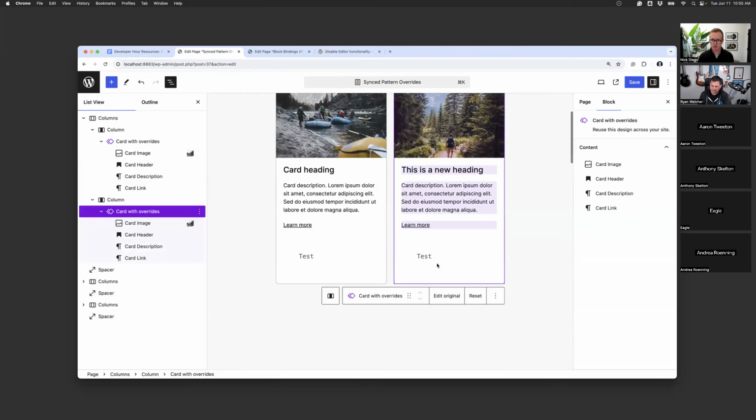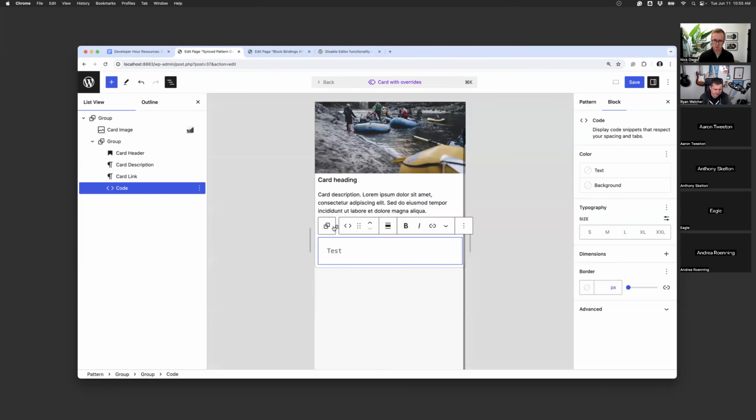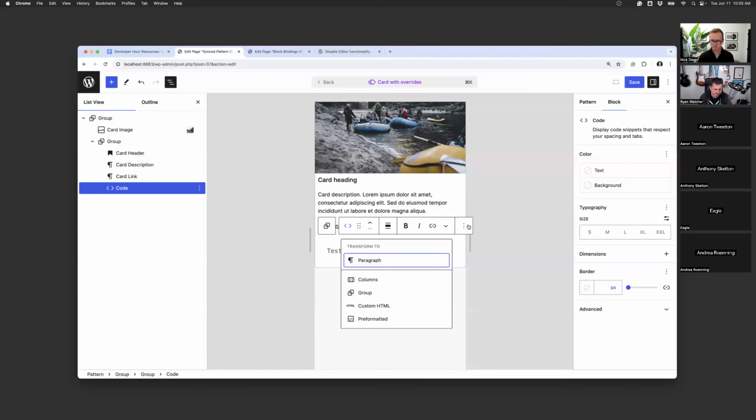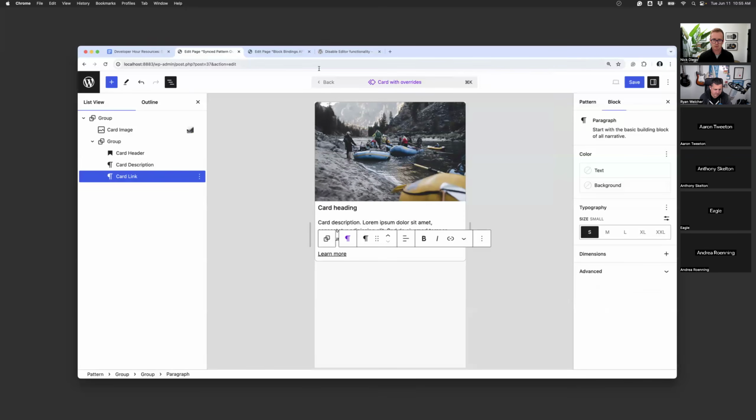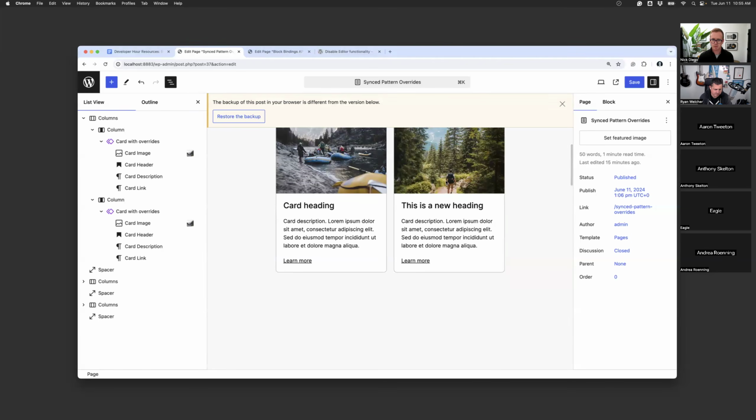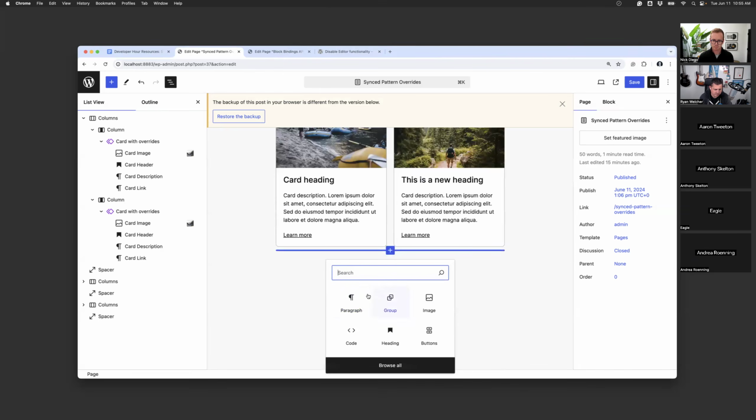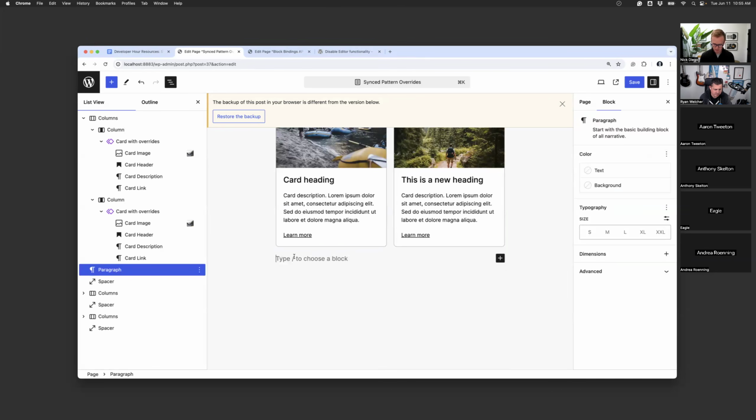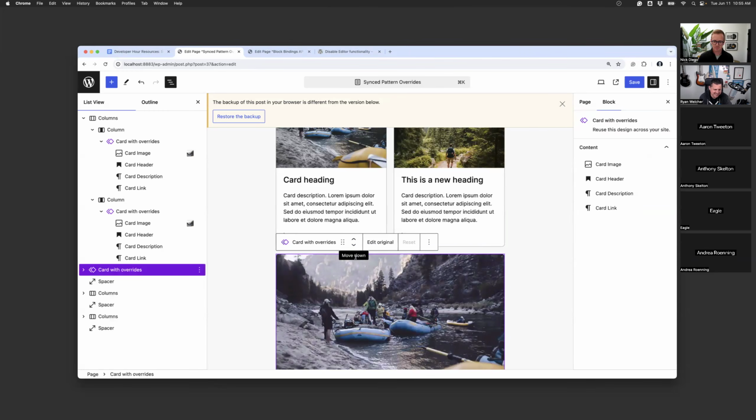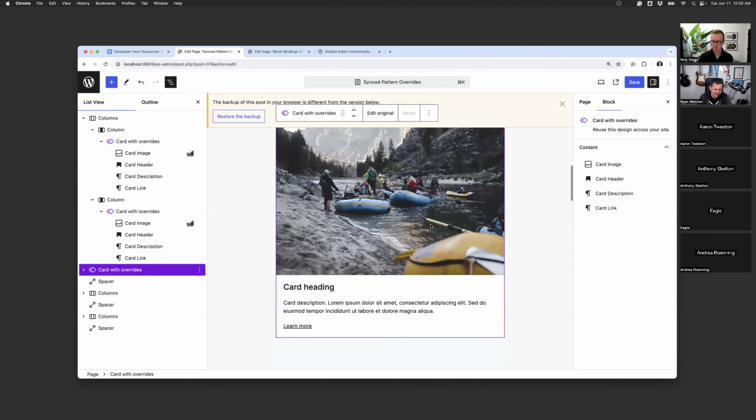All right. Let me get rid of this code block because that's not great. All right. So these are edited. This is edited. This one's not. So if I go down here and I add my synced card. Wait, is that the one? Card with overrides. Yeah, I think that's it. So there you go.